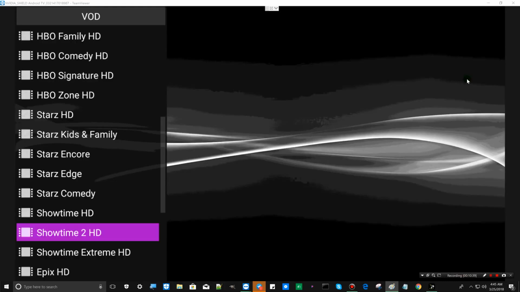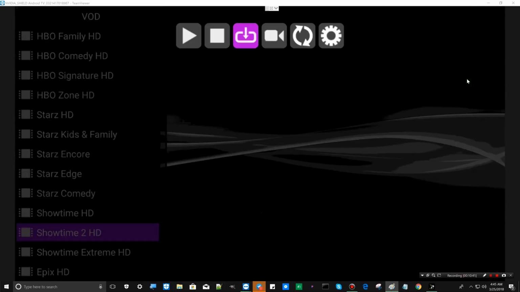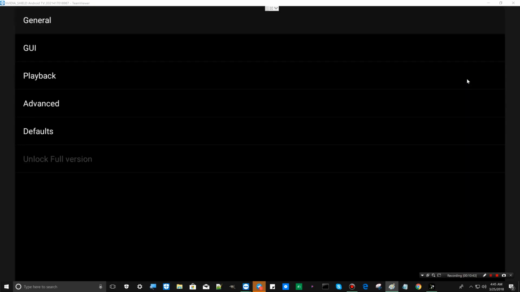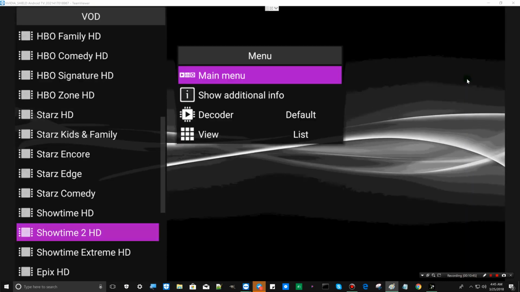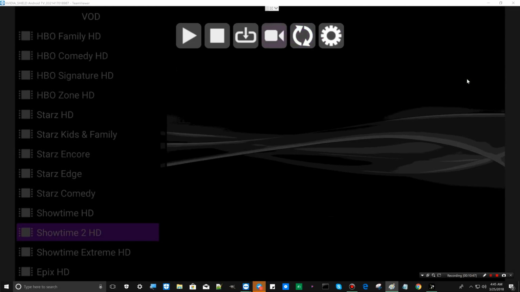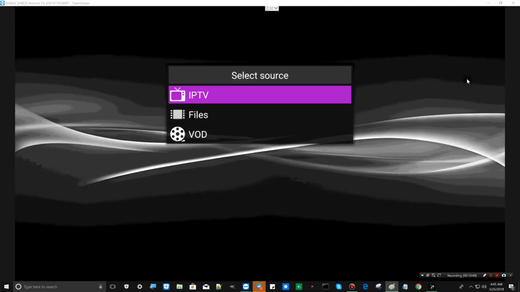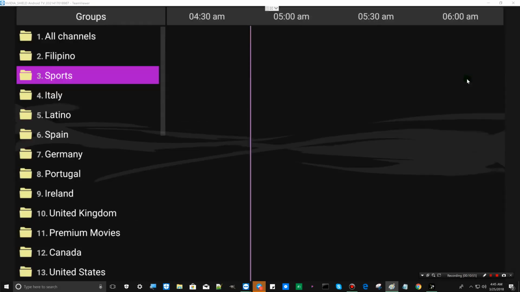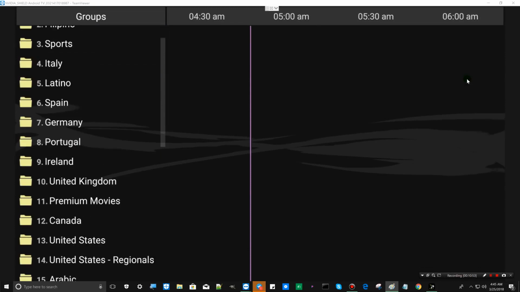So anyways, to get out of VOD, you do the same thing. Menu, settings, nope, sorry, menu, and then the download button thing here. And just click on IPTV again, and that'll switch you back over to your IPTV sections.